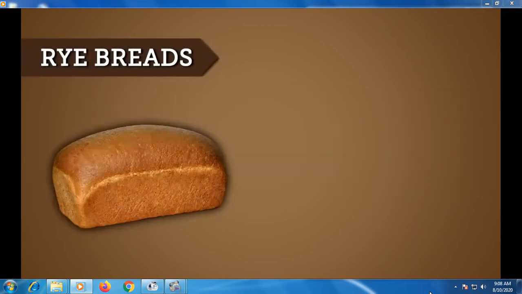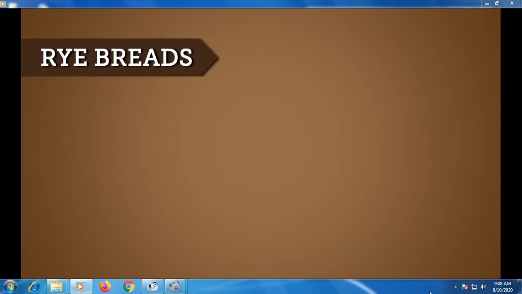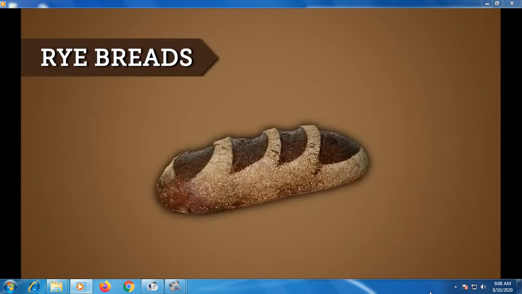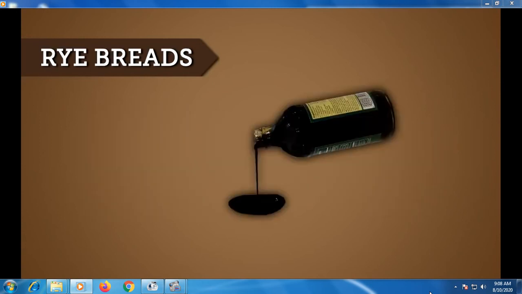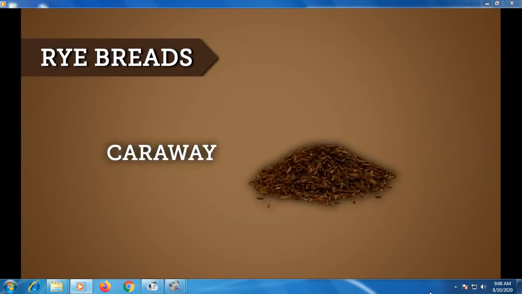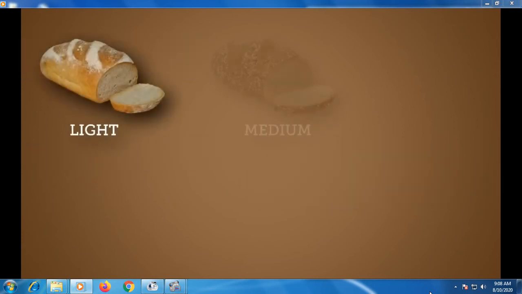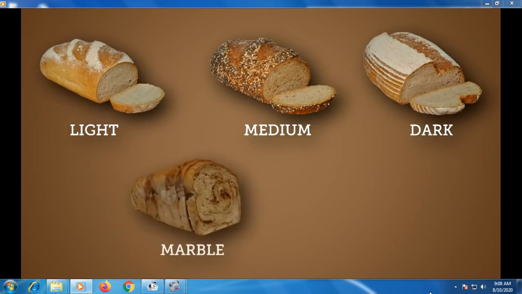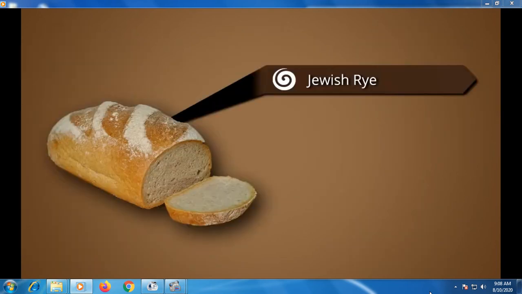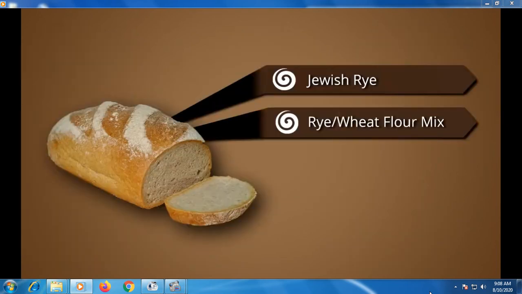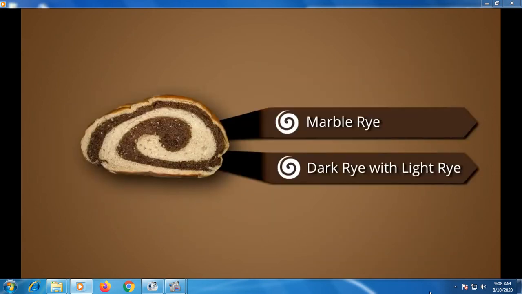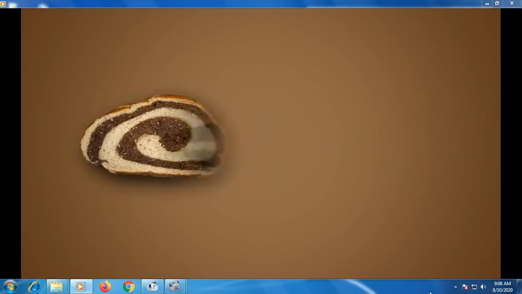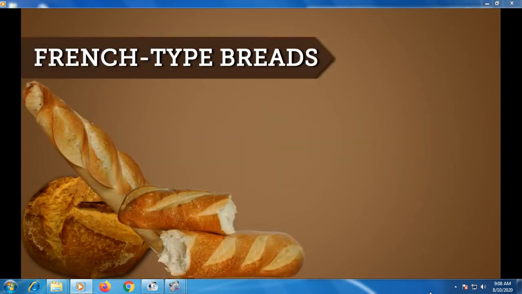Rye breads can either be pan or hearth breads. They are generally the darkest and densest breads with the most intense flavors. Most have a stronger, nutty taste with a hint of sweetness from molasses. Caraway seeds can also lend a savory element. Popular rye breads are light, medium, dark, marble, and pumpernickel. Jewish rye is a light rye. It's a mixture of rye and wheat flours that contains caraway seeds. Marble rye is often dark rye or pumpernickel dough marbled with light rye dough.